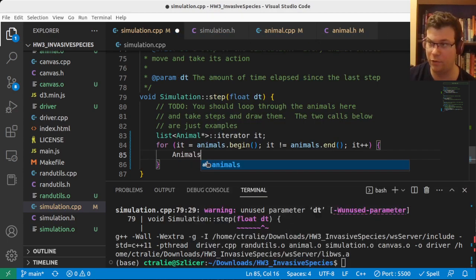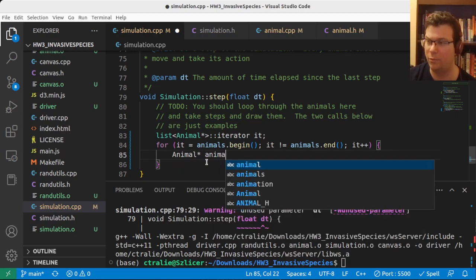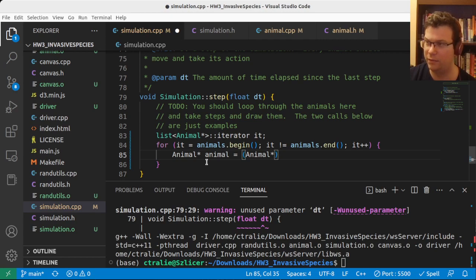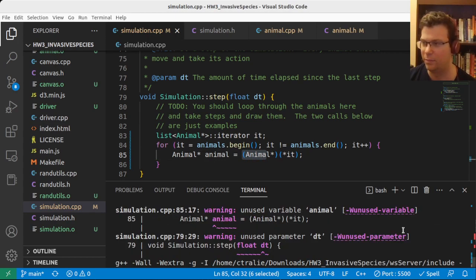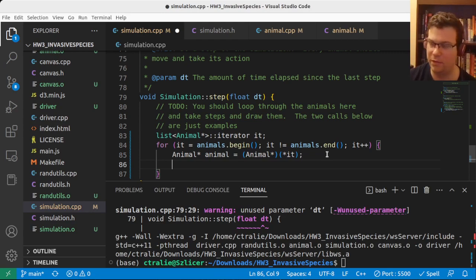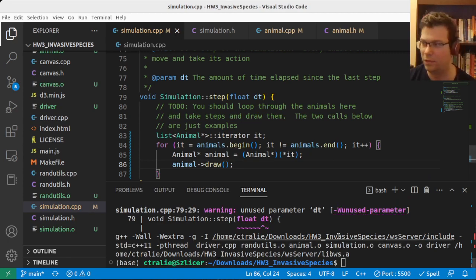So I'll say animal star, maybe I'll call it animal. What I have to do is take this animal out of the list. And it looks like this. I have to dereference the iterator that's going through the list and then cast it as the appropriate type. So I built that, that's all okay. So this is how I take something out of the list. And now I can call methods on it. So I can say animal draw. Okay, so let's try to run this real quick.